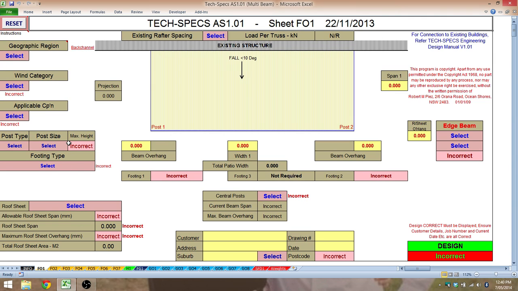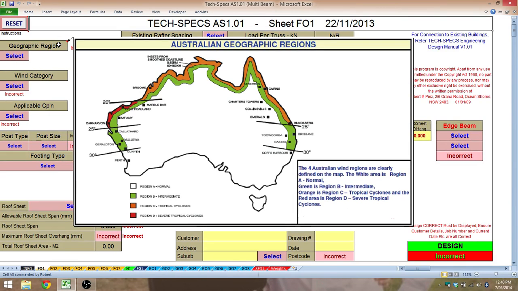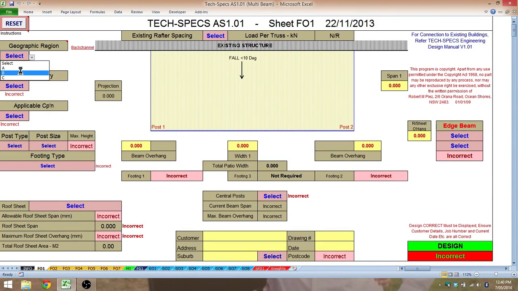First things first, we need to select our geographic region. There's a little pop-up window which will explain the geographic regions of Australia to somebody who's not aware of how to calculate it. That will make it a little bit easier for them. So from there we select region A, B or C. Obviously if we select region A or B, we'll have wind categories of N1 to N4. If we select region C, we'll have wind categories of C1 to C4. So for now we'll just stick with region B and a wind category of N2.